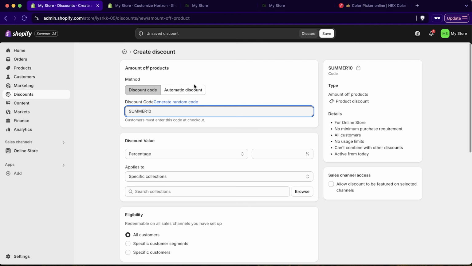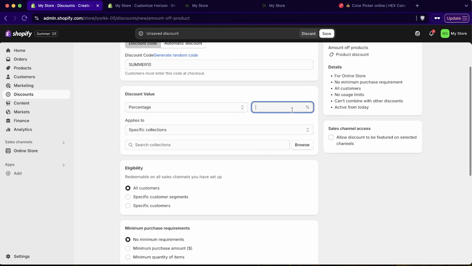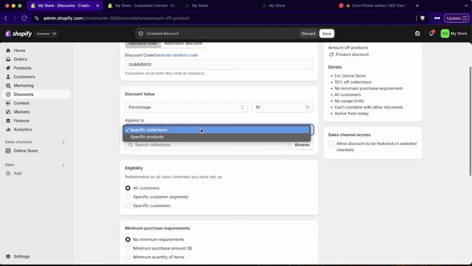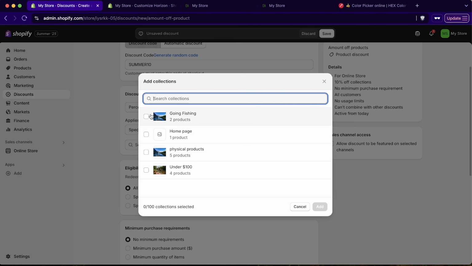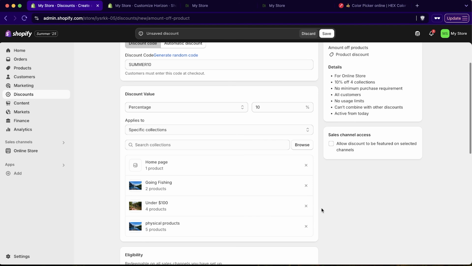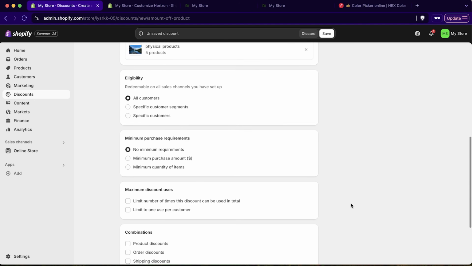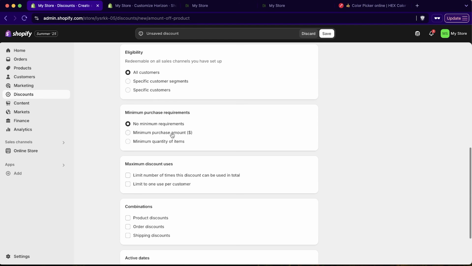It could be an automatic discount if you have free shipping on certain things, or maybe 10% off when you spend a certain amount of money or something like that. So percentage, we'll say 10% applies to a specific collection. So we do have to select which products it's going to apply to. I can just make it apply to everything in the entire store. So that works like that. It's eligible for all customers. There's no minimum spending requirement.